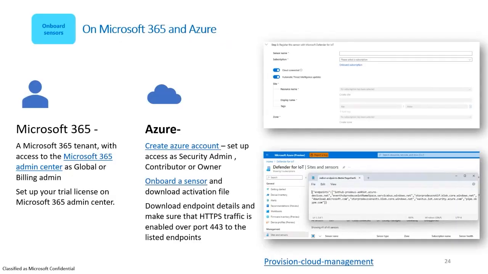Okay, so onboarding phase. It is a part of the prepare phase, but this should be done before we technically start deploying and tuning. In the onboarding phase, there are certain actions that need to happen on the Microsoft 365 portal, whereas some need to happen on the Azure portal.